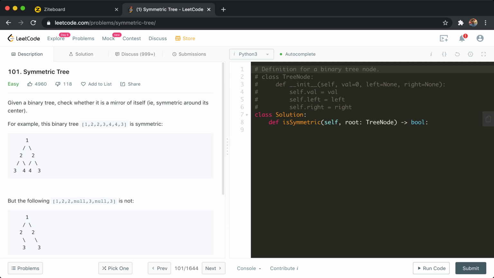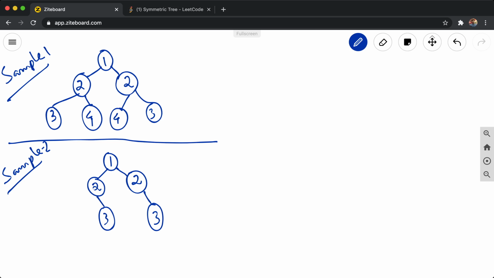Given a binary tree, check whether it's a mirror of itself, that is symmetric around its center. We are given two examples. So let us evaluate this example. This first tree that is given to us.